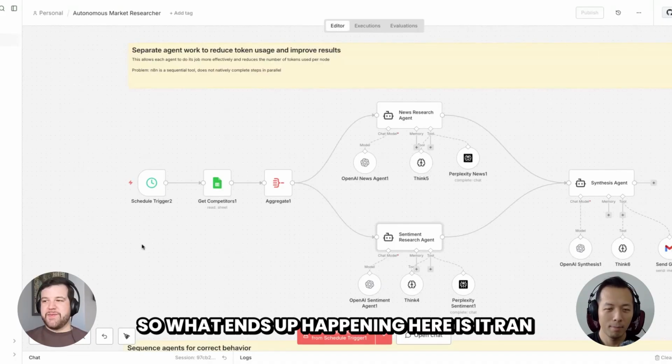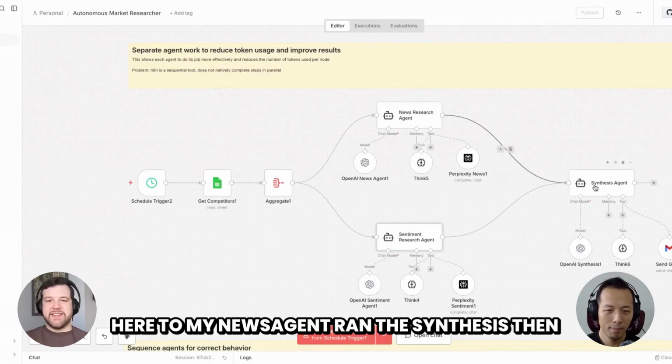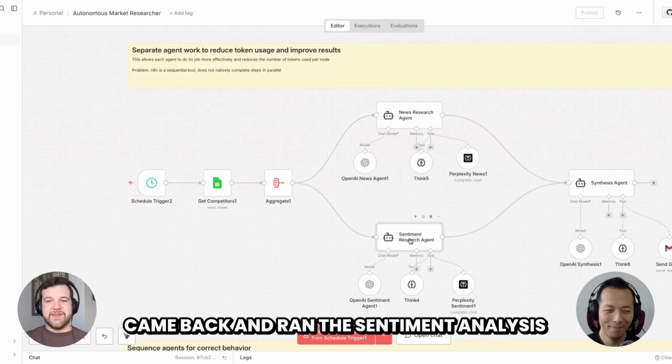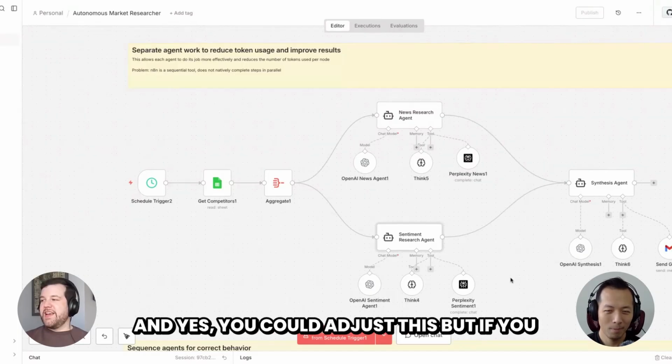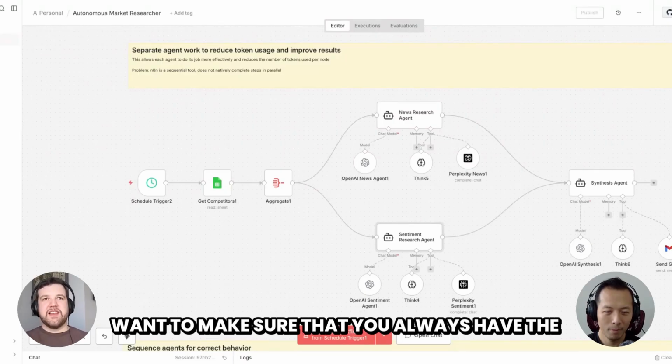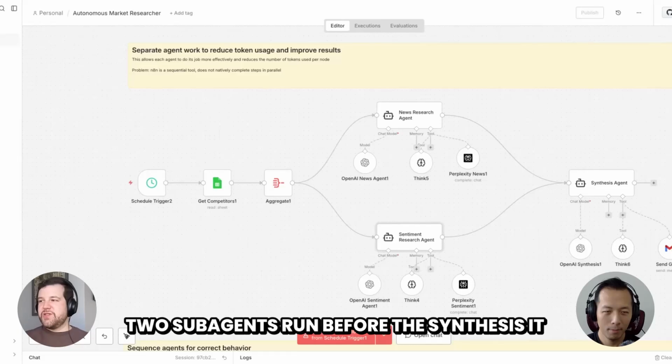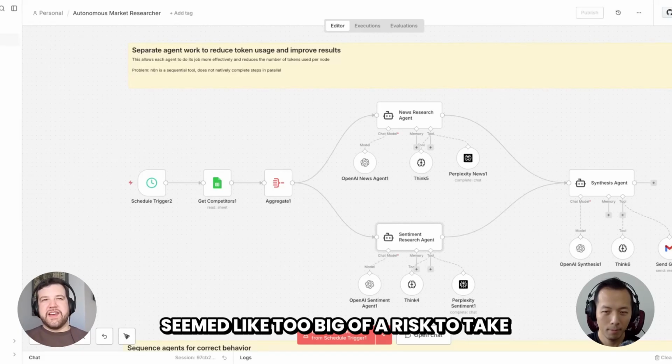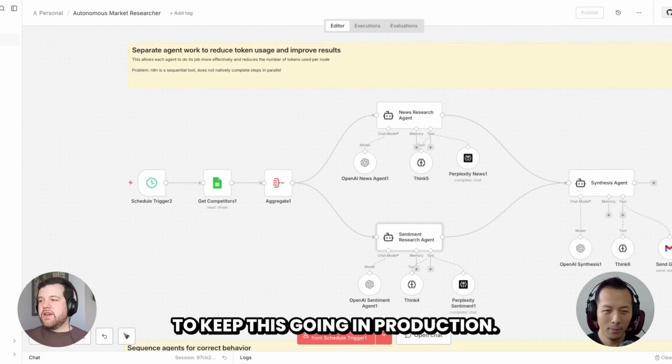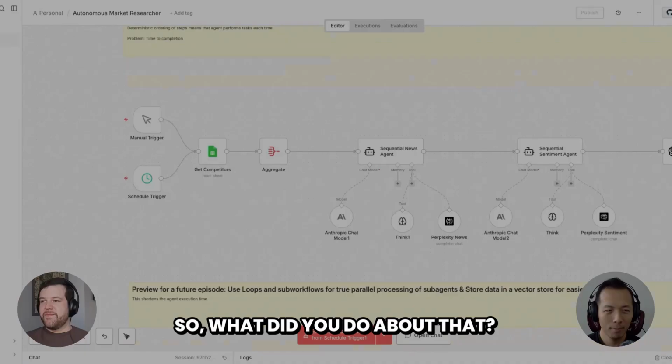So what ends up happening here is it ran up here to my news agent, ran the synthesis, then came back and ran the sentiment analysis. And yes, you could adjust this, but if you want to make sure that you always have the two sub-agents run before the synthesis, it seemed like too big of a risk to take to keep this going in production. Yeah. So what did you do about that?